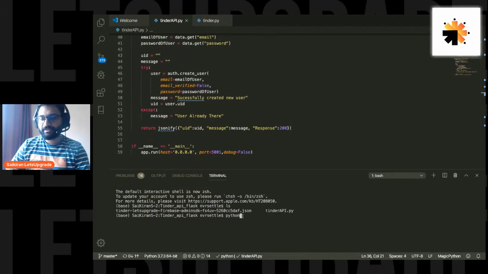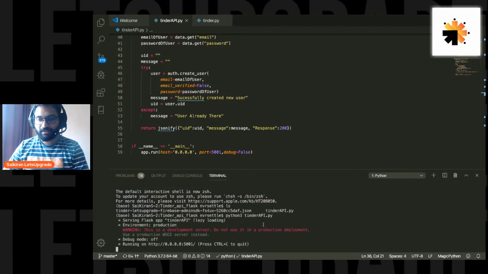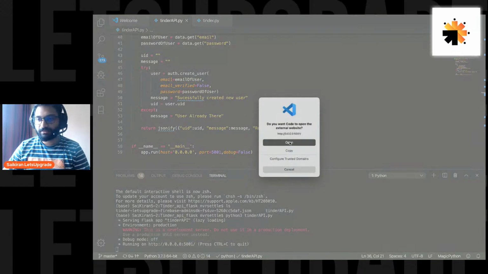So what I just need to do is run python3 Tinder API.py. That's it. Now you see it is running on a local host. If I just click here, and open.